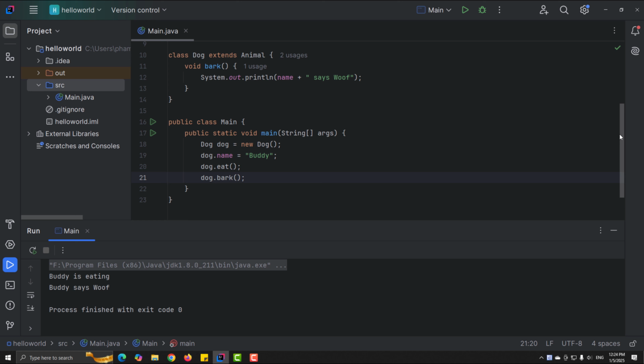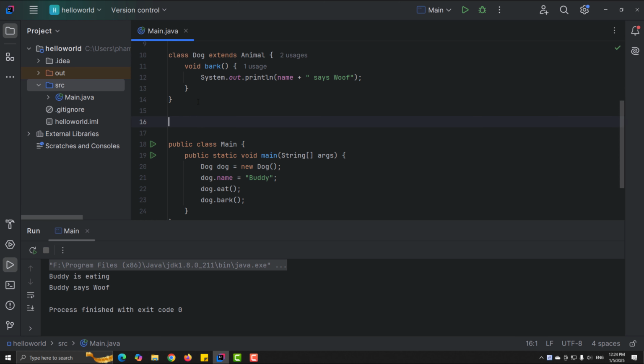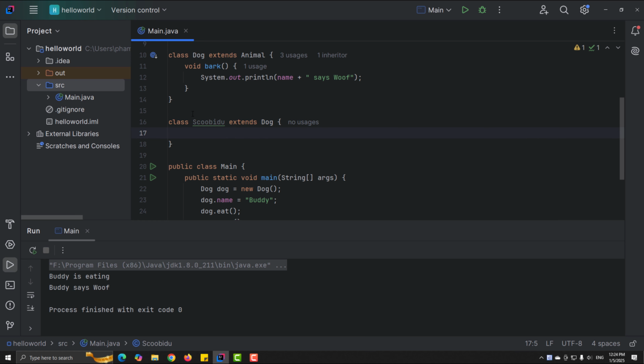Now we will move to the third type, multilevel inheritance. What if we have multiple levels? That's multilevel inheritance. Now we have Dog extending Animal, right? And what happens if you create another class named ScoobyDoo? ScoobyDoo extends Dog. Scooby-Doo is a dog, right?